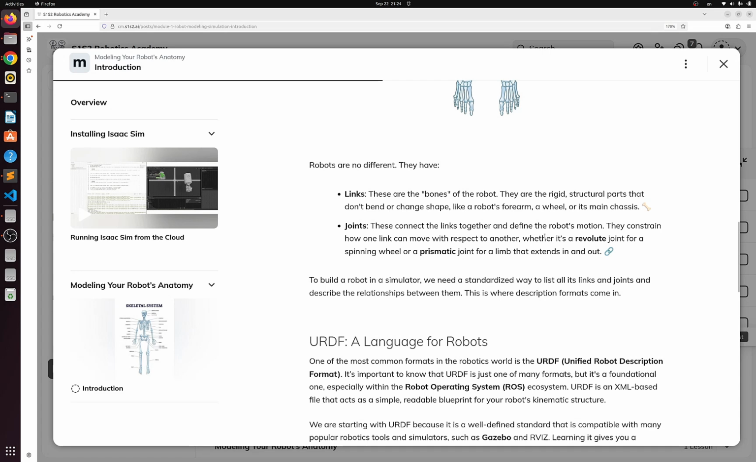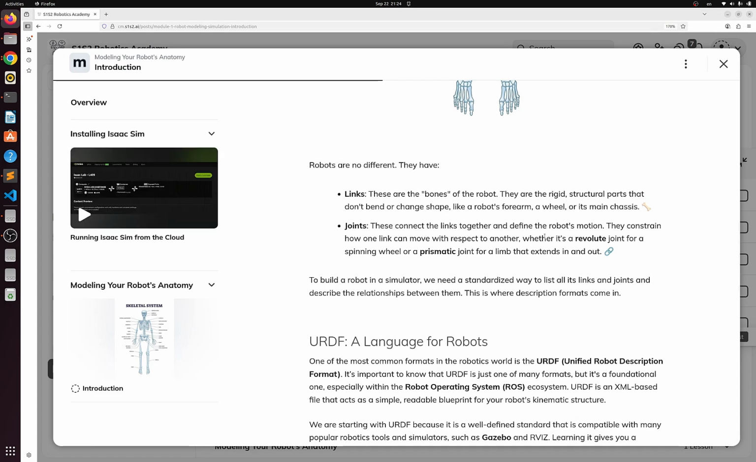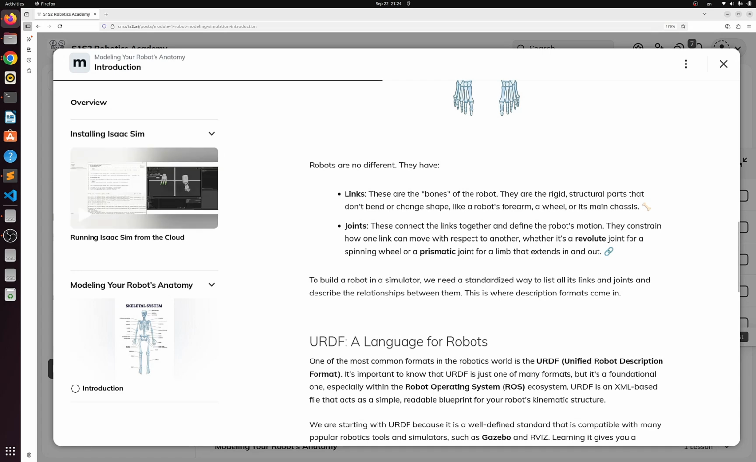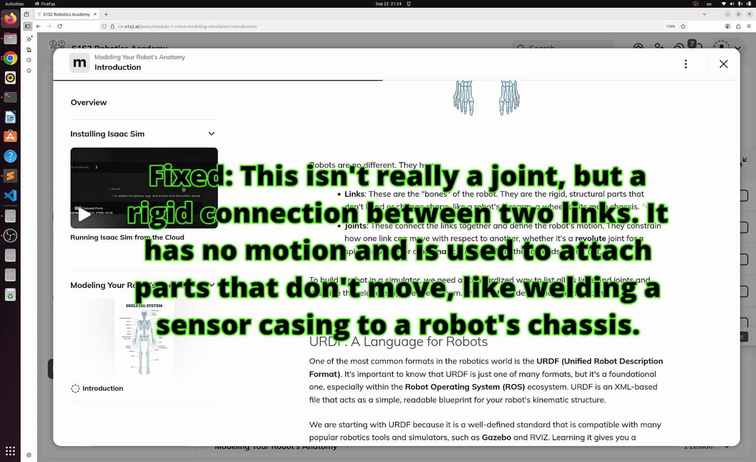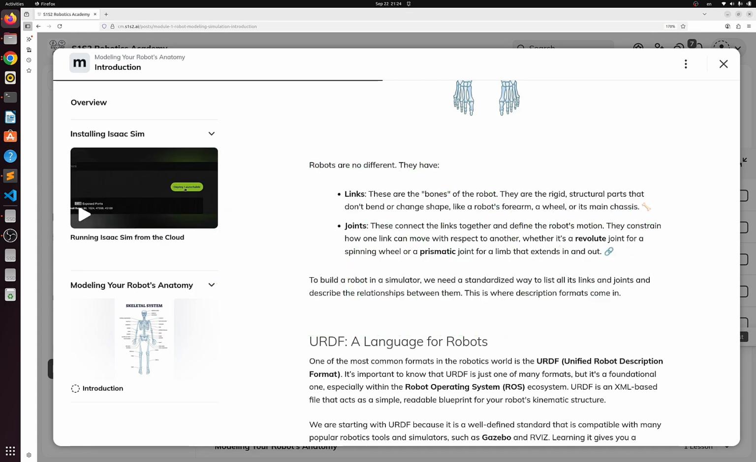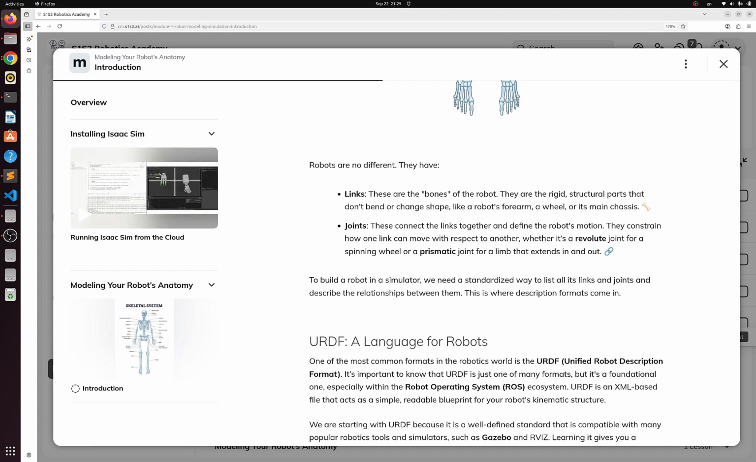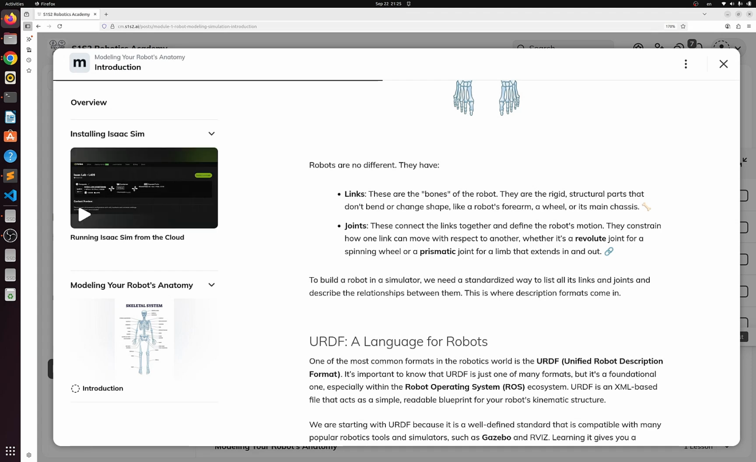Okay, so a robot can have multiple types of joints, but the four most important ones that we're going to use to define the anatomy of our robot are, first, a fixed joint, which is technically not a joint. It's more of a rigid connection between two links. Most of the anatomy of a robot is actually fixed joints to connect different parts of the robot, like, for example, to connect a camera sensor or a LiDAR to the base of the robot. Those are usually fixed joints. So they're not really joints, but we still call them that.